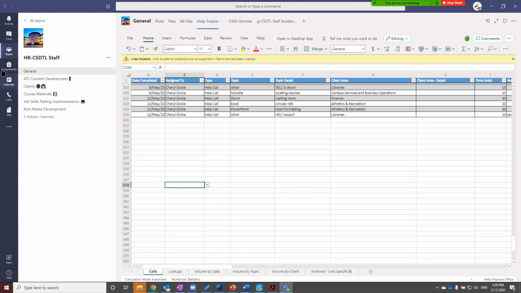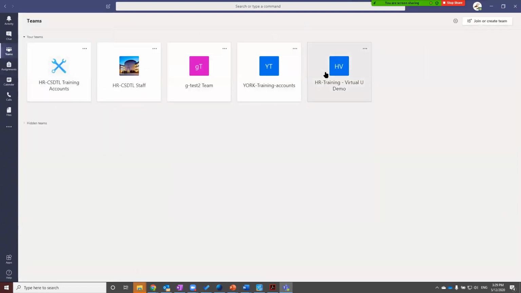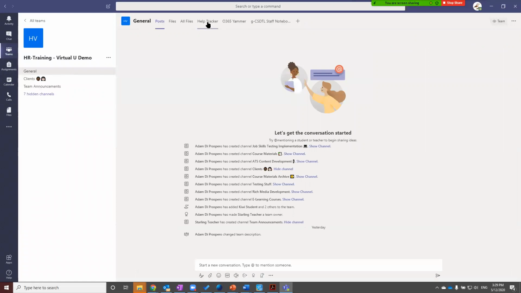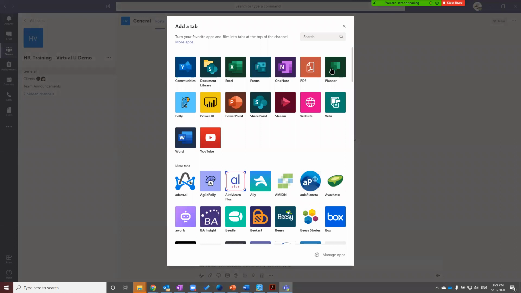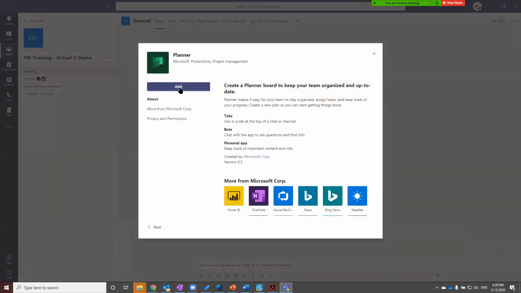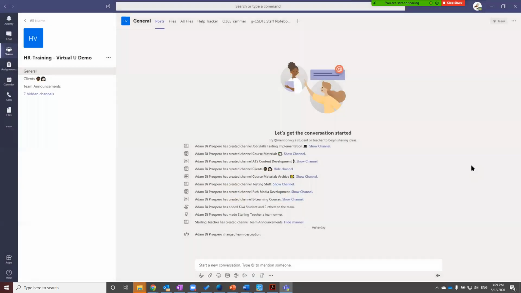You could also mount a planner. So if we go back to our virtual U over here, you can see that I can click on the plus. I could add a planner over here, and I could add this directly. And you can see this is one of our apps, right? So that's another example, another way to integrate a secondary app right into your team site.